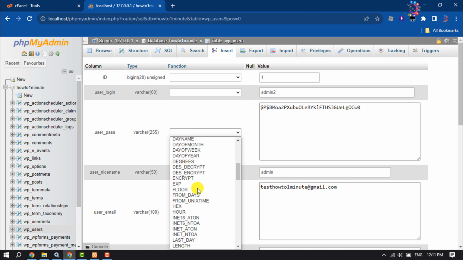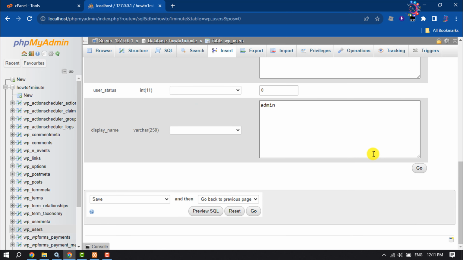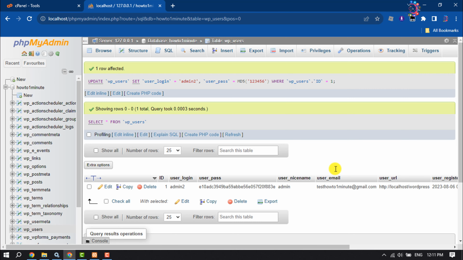And here scroll down and select MD5. And now you can easily change your WordPress login password from here. Then scroll down and click on Go to save changes. And this is how we can do it.